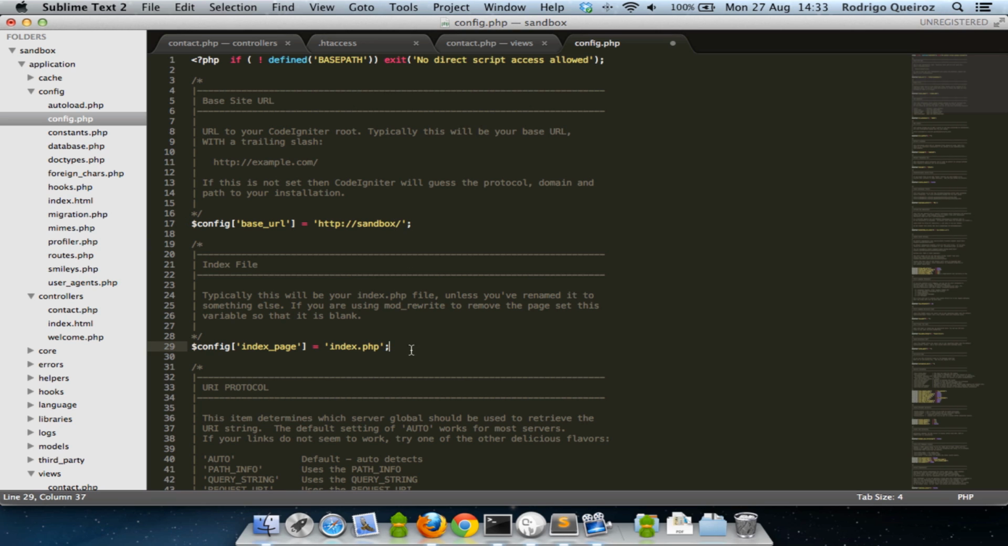The catch here is, you see, we have the index.php in the URL. Basically, this is what we have to do. There is a description here, you can read it through. All you have to do for that to work is get rid of this index.php. I'm just going to simply delete this and save.